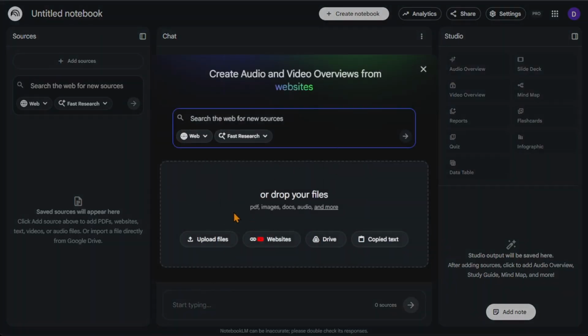So if from that notebook I had 36 sources, and let's say I wanted 10 of them, I can come in here, upload files or just drag them in, pick the 10 from my computer or wherever I have them, and then make a new notebook with only those sources. And then when I add it in Gemini, it's only going to have those sources.